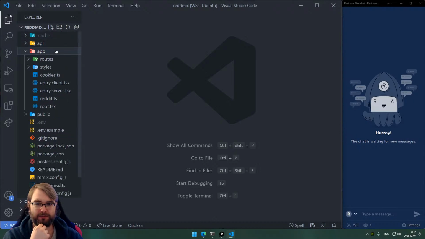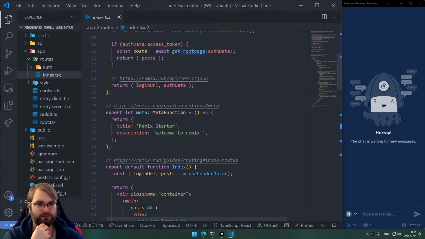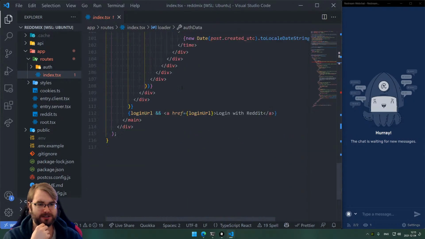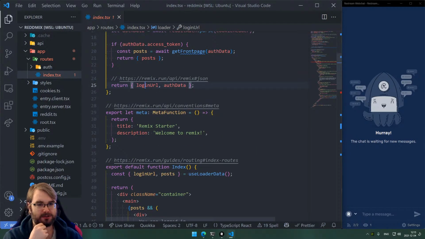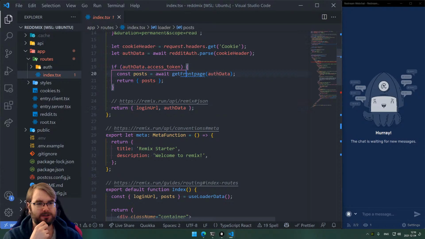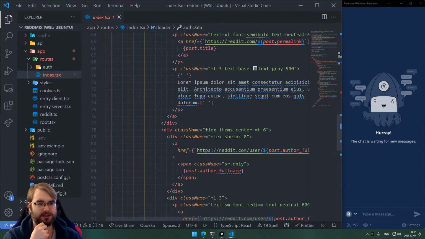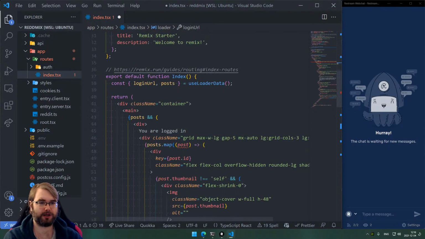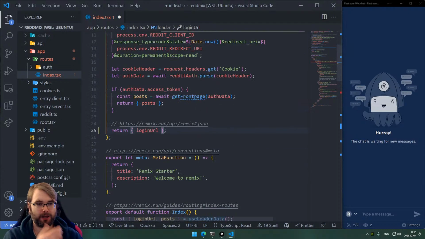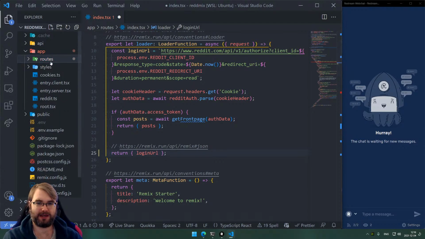Let me try to remember. So we had this index that there was the OAuth data. We printed it at some point. No, we didn't. Okay, cool. Perfect. So there's the post. Okay, cool. So we don't really need that, and I should probably remove it from the return at all. So we either return the login URL or we return the post. Okay. It probably is a good idea to abstract this into a new library.